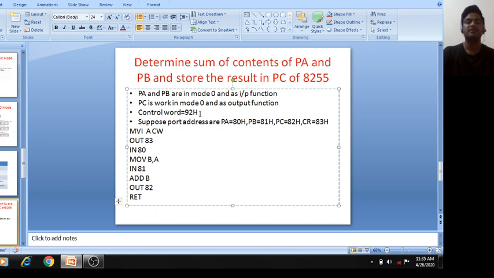It means after writing a suitable control word in the control register, you can assign different ports in different modes as input or output function. So we will write down the value of control word 92. MVI A, 92, and you have to write this in the control register. Suppose the address of the control register is 83, so OUT 83.